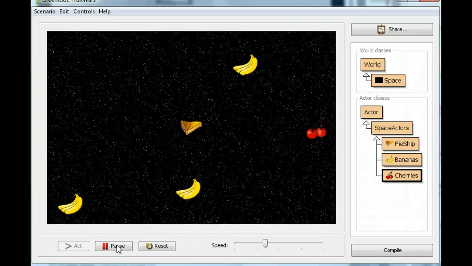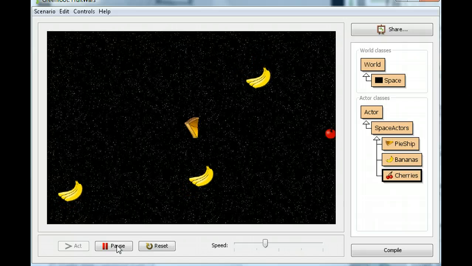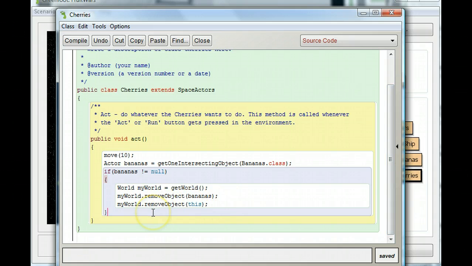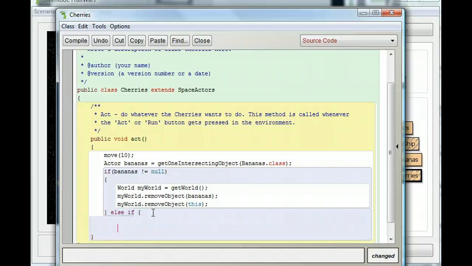Now there's one problem here at the end. You notice that my cherry, when it gets to the end, just sits there at the end, which we don't really want. We want it to go away when it hits the edge. So we got one more thing to do. I want to say else if. Now I only want this to happen if it didn't hit a banana before, because otherwise it's going to create an error. So I'm going to make it an else if. And I'm going to do a close curly bracket. Okay? And inside this else if, I'm going to say hit the edge.